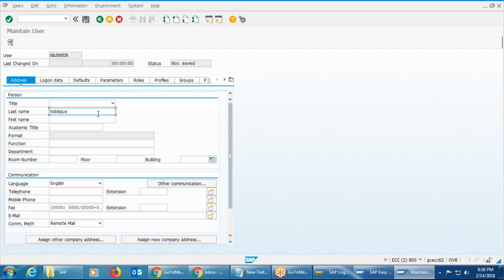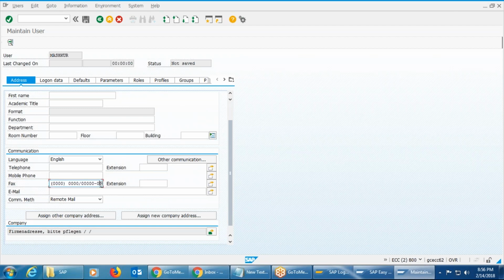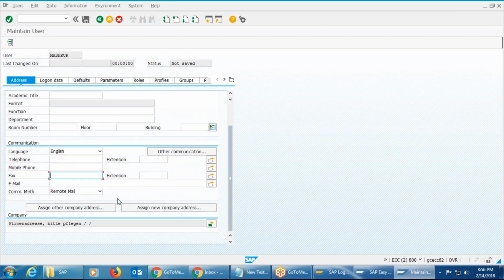You don't have a fax number, so remove the fax number 000. Remove that. Okay, then go for the logon data tab. Address tab is fine, you are entering only the last name. Communication needs nothing. Now go to the next tab, the logon data tab.